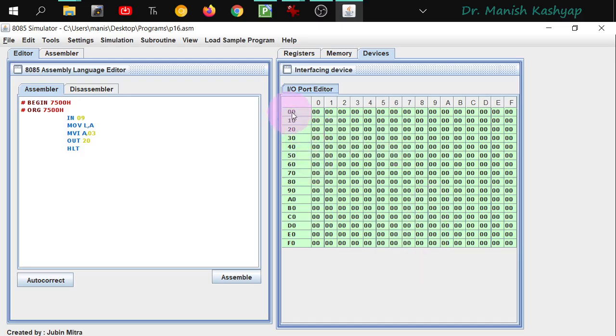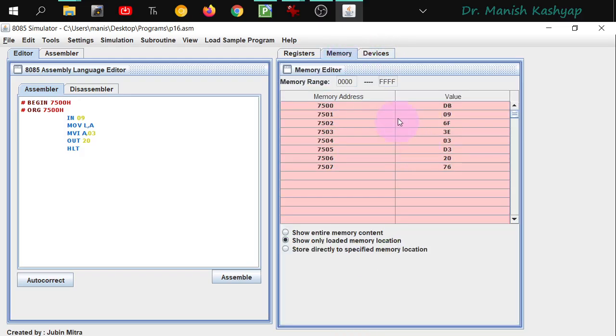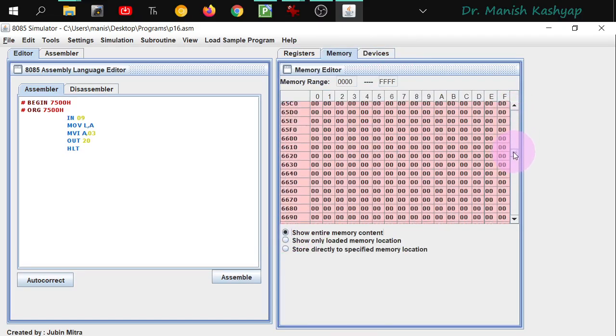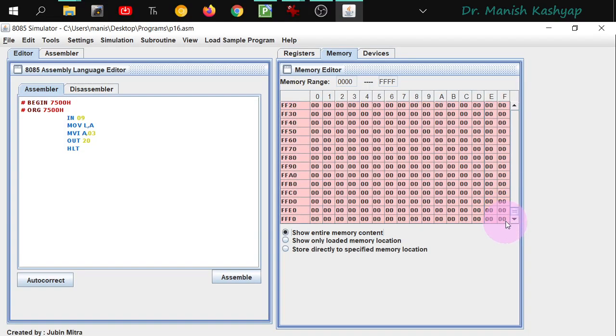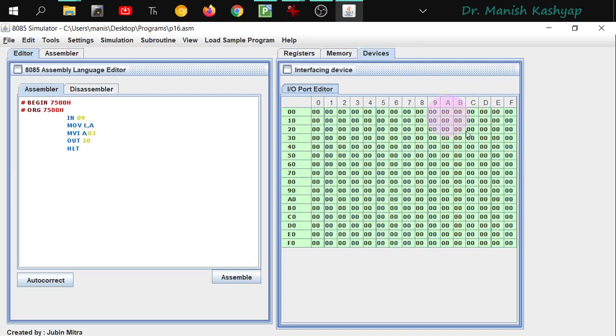So here, if you see this devices tab, you can see that from 00 to FF, here it is F0, so this address is FF. So these are a total of 256 lines where your input output devices can be connected. You can get it in the devices tab. This is the memory tab, which was very huge. If you load the entire memory, it is very huge because there were 64 kilobytes of locations. However, in the devices tab, you only have 256 such locations.